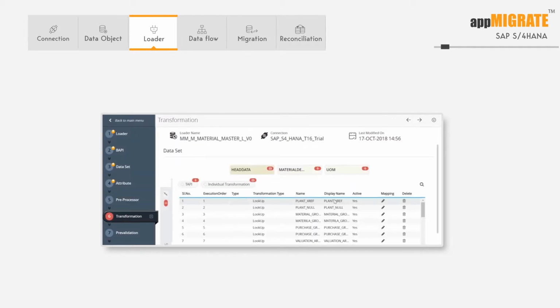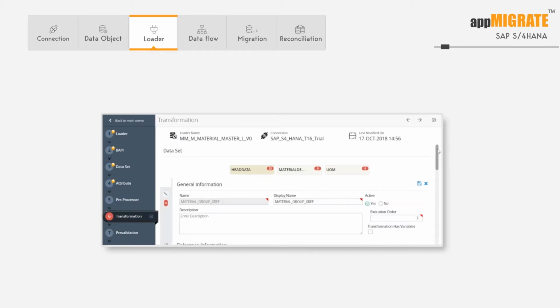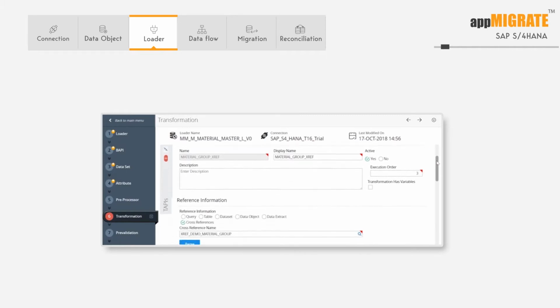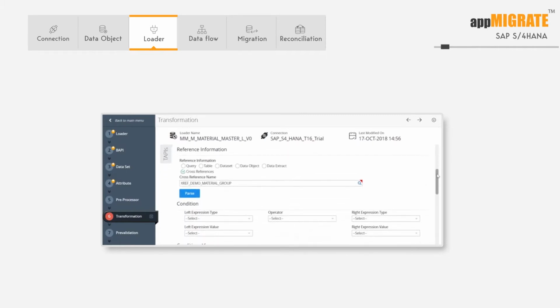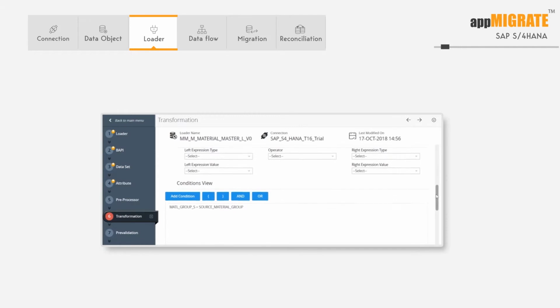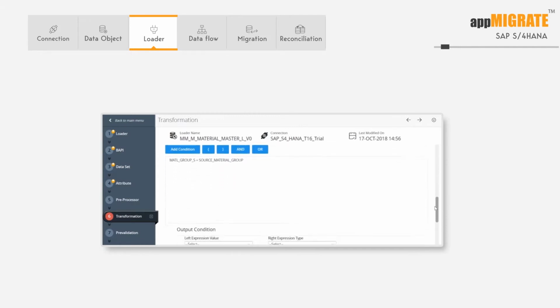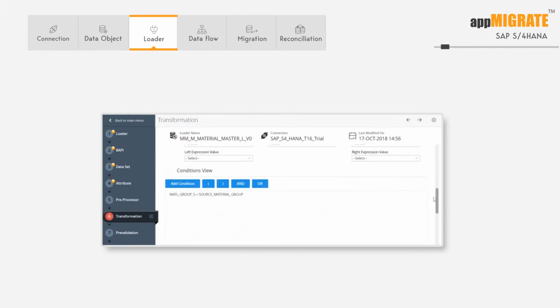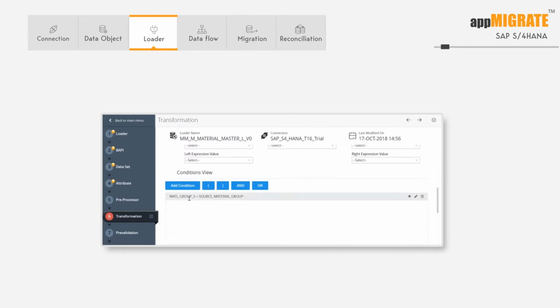Then we have a transformations section where we do all the data transformations, whether it's a lookup or data sequencing. All those transformations are defined here. This is a lookup transformation defined for a material group cross-reference, so we have the cross-reference to look up the material group. We look at the source material group, then get the corresponding target material group name and assign it to the attribute.